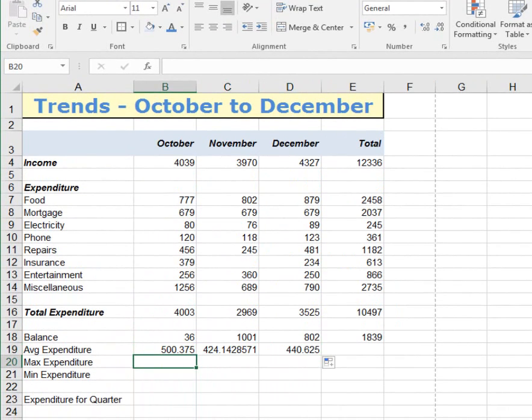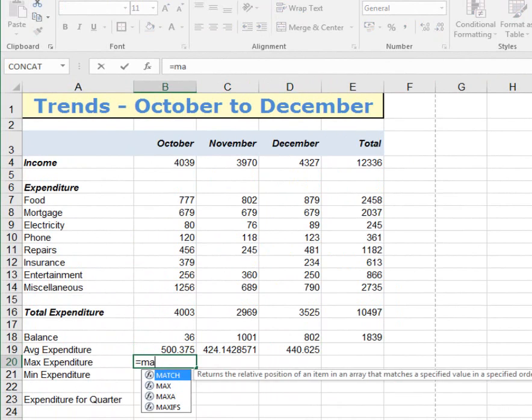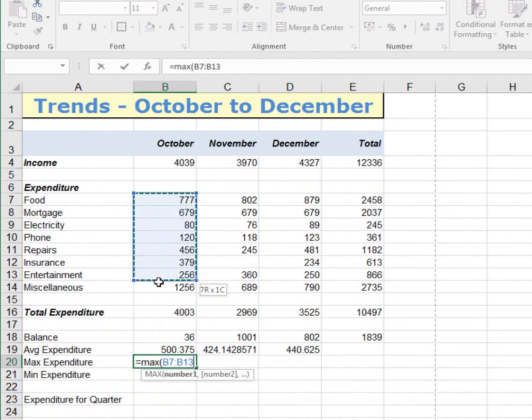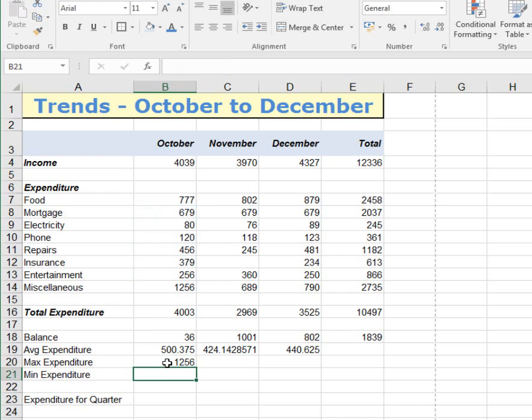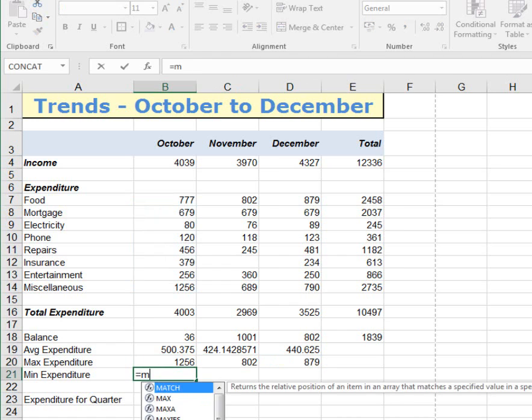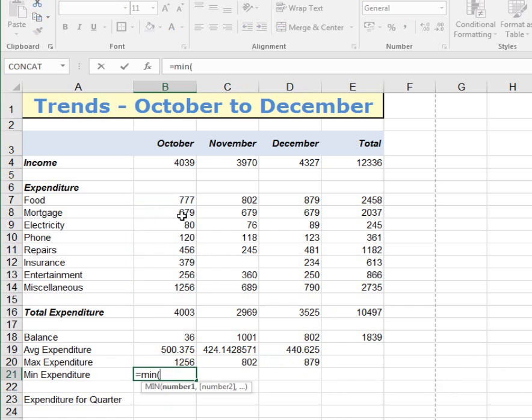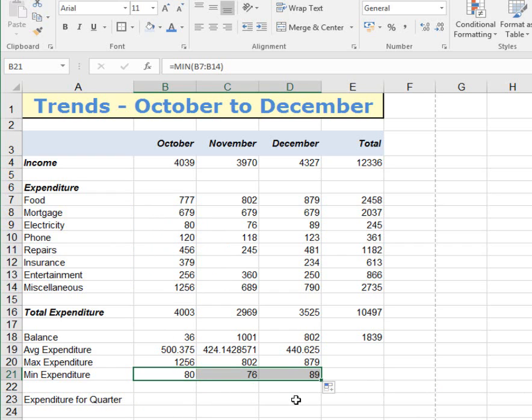We now need to go to the maximum. This would be equals max, open the bracket, again identifying the same array, close the bracket and enter. Clicking on top of it, getting our black copy cross and bring it over. The same with minimum expenditure, equals MIN, open the bracket, highlight the area in question, close the bracket and enter. Again, let's go up here and take this across to there. Okay, so that's that section there done.